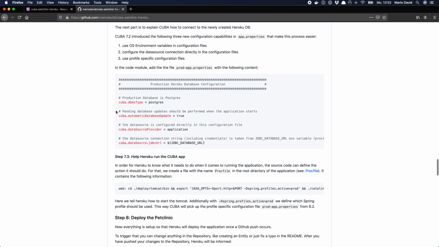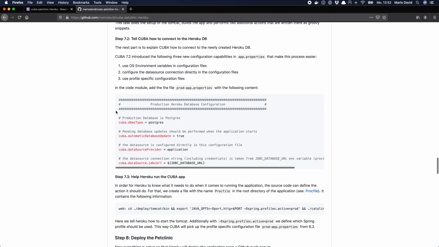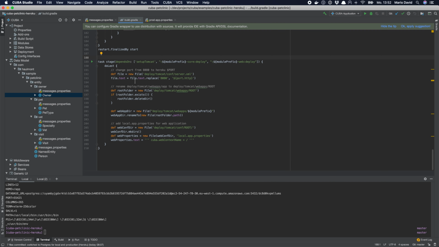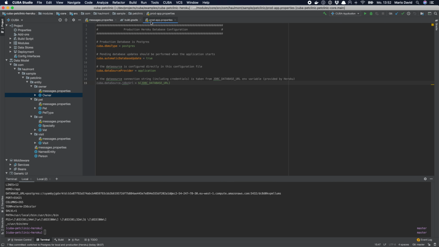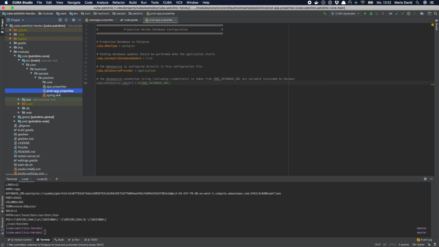And second thing is that we have to tell CUBA how to connect to the Heroku database. The way it works is that we have a file called prod-app.properties, which is a particular properties file containing configuration properties only for the Spring Profile production, or prod in this case. We will use that Spring Profile when we run the application in Heroku. I will tell you in a second about it.